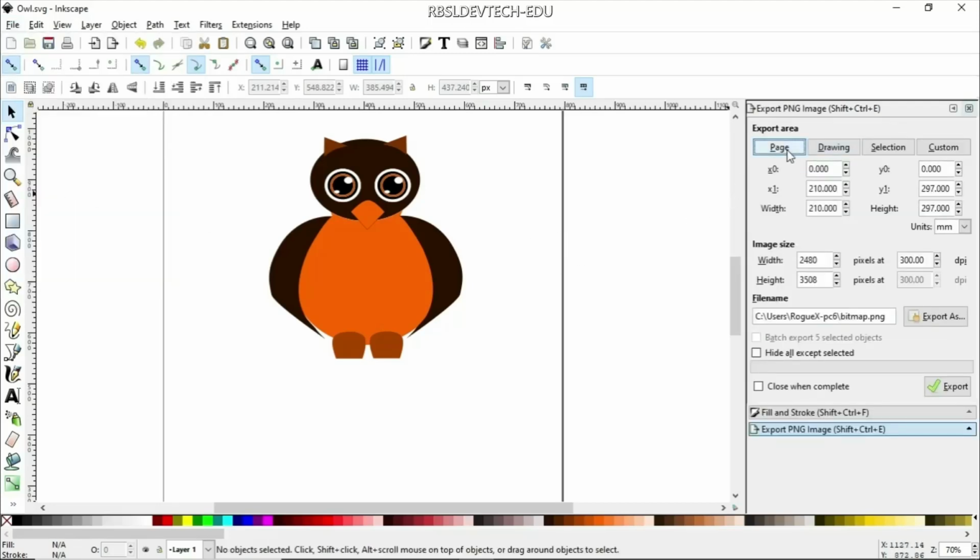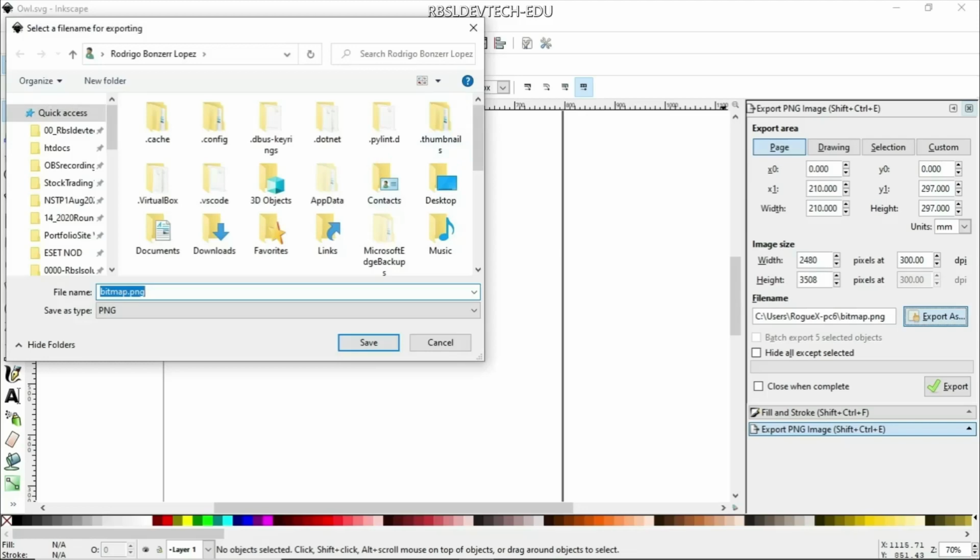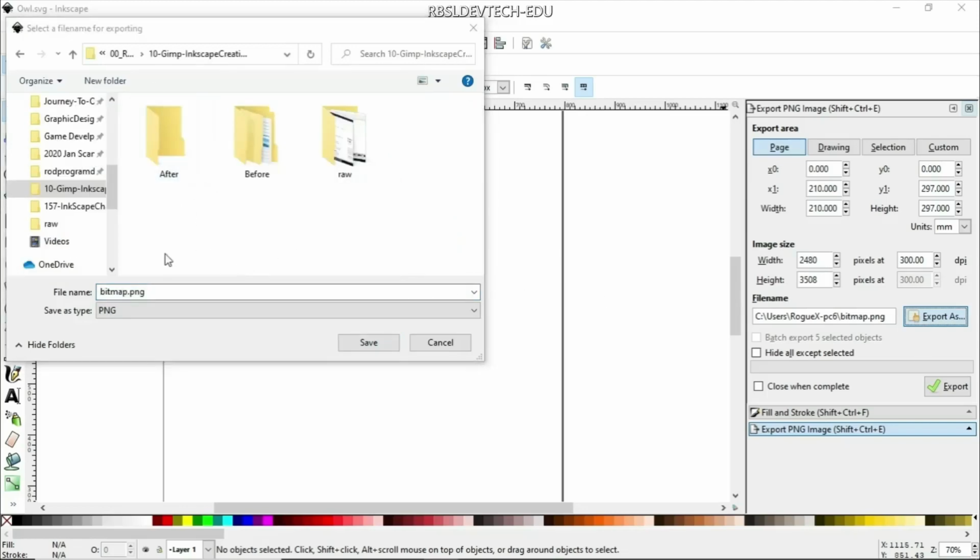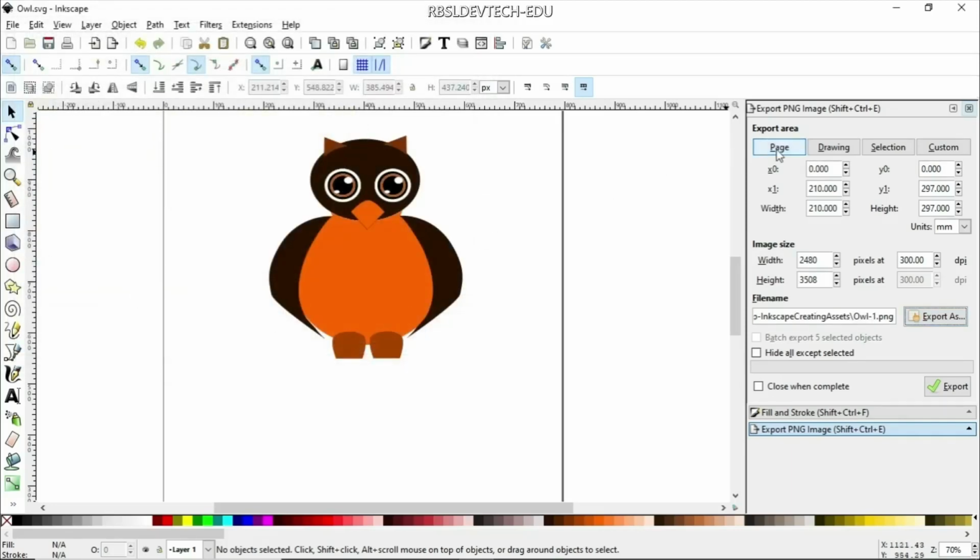So you will see here we have options to export area, the whole page. We can export the drawing, we can export the selection, the custom. So let's see what it looks like if I try to export as PNG bitmap. Let's save this here in our directory here, owl.png. Let's save this. So we selected the page here.